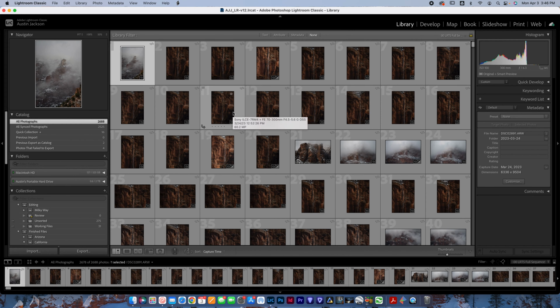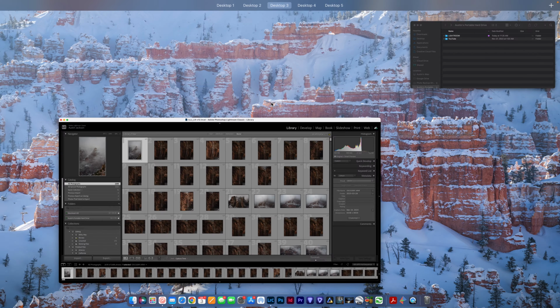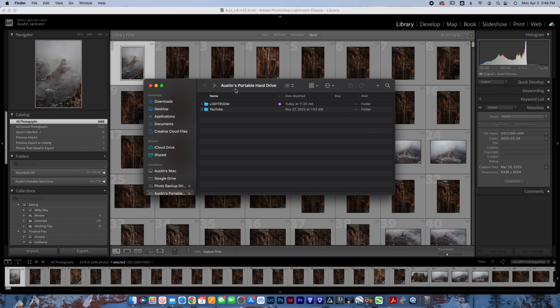Before you do this backup, you want to make sure that everything you have lies in the same place. If it doesn't, you might need to do some organizing of your Lightroom or of your drive. When you pull up your drive, which I have right here, this is my portable hard drive, you can see I've got two folders. I have a YouTube folder where I have a template for the YouTube videos that I make, just like this one. And then I have Lightroom, which is right here.